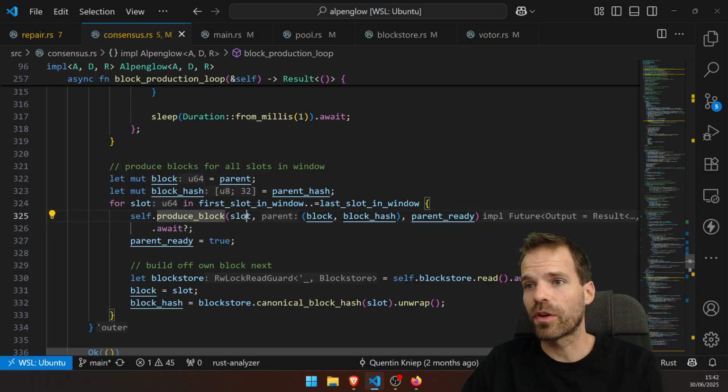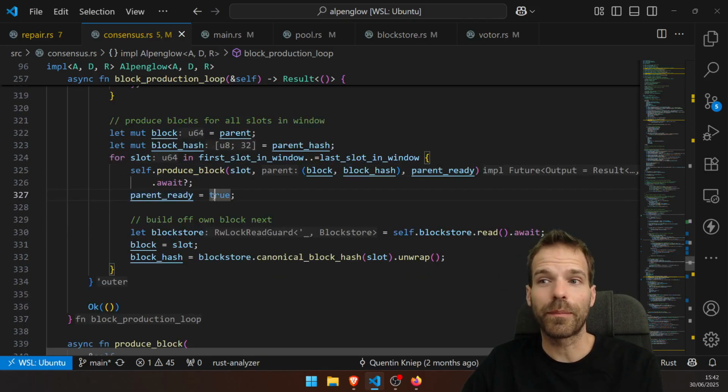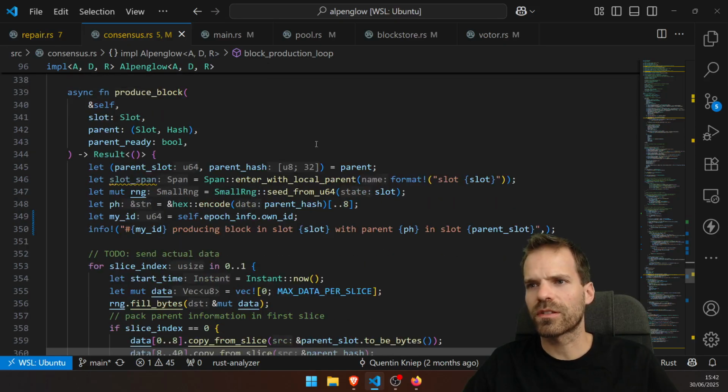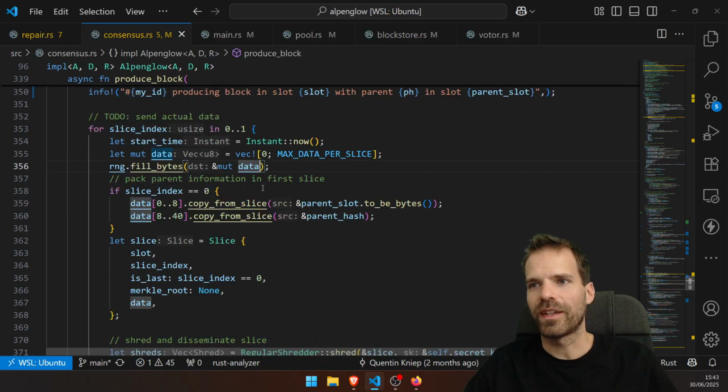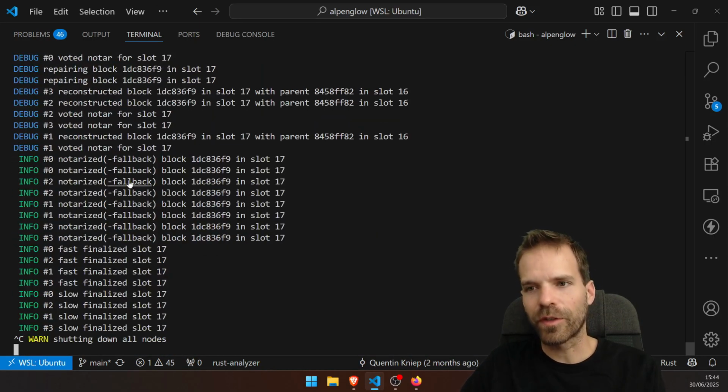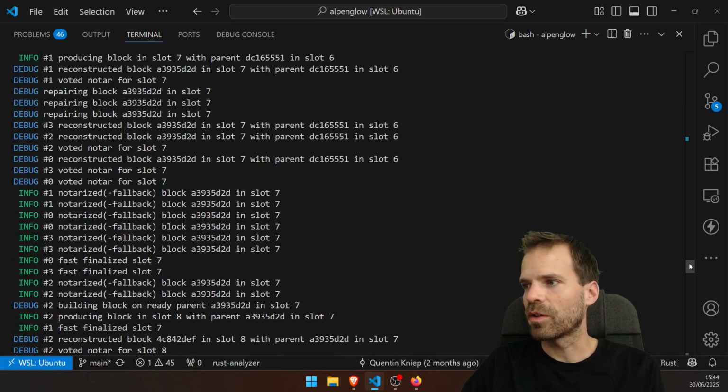Then we produce the block for this slot with this parent. Then afterwards we say parent is ready, because now we produce the block, so we are the parent. Okay, and extra block production does what? Random fill bytes. Okay, so far so simple. I mean, it's pretty straightforward what it does. Let's start with the top maybe.